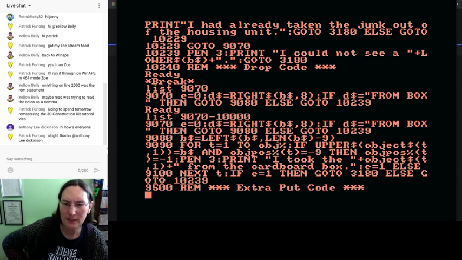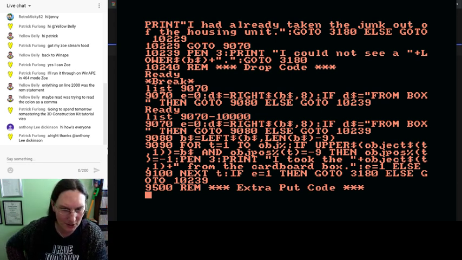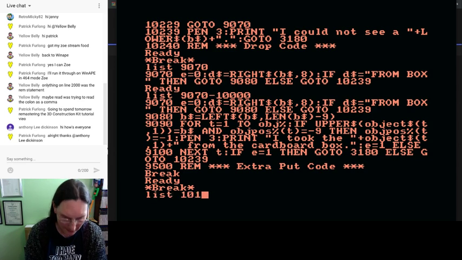So, was not if D string equals right, blah blah blah. Then goes, that's got to. Right, so that should all work. The bit that jumps to this particular section where we're talking about getting something from the cardboard box, that should all work. So we need to look at the previous code because it's not getting that, is it? It's doing something else.